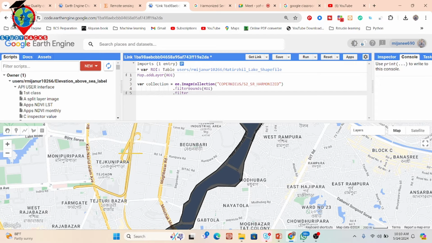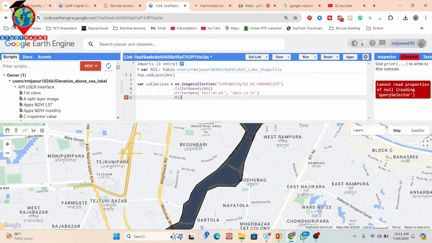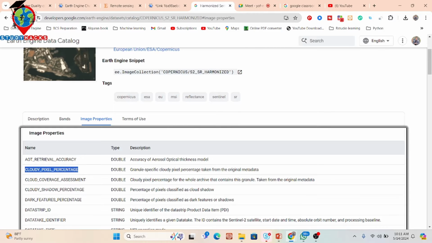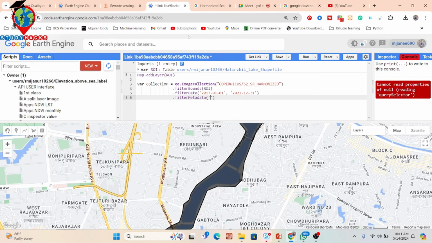And then put here filterDate. Here we put the specific time period, your start time and end time. Suppose I put 1st January 2017 to 31 December 2022. I also make a time series chart, so that's why I use a long time period. Now further, I put a filter for cloud pixel less than 1%. Go to the image properties, and here you find the property name cloud pixel percentage. Copy that, paste it here, and put less than 1. So this is my image collection I created here.